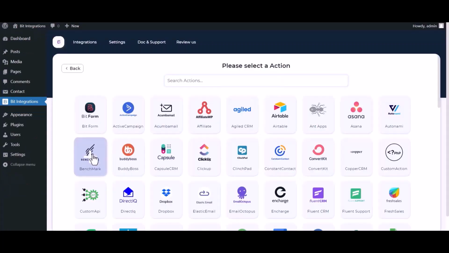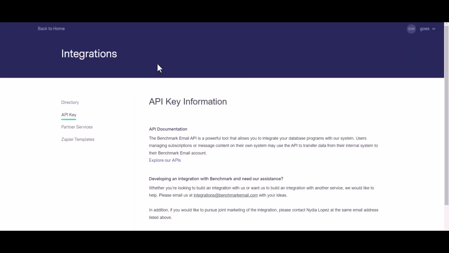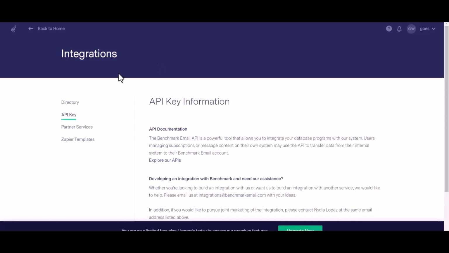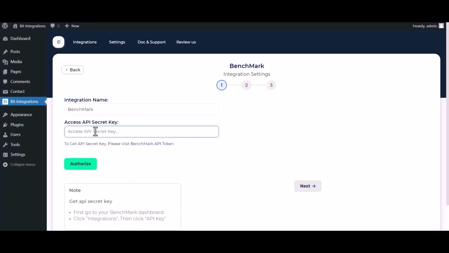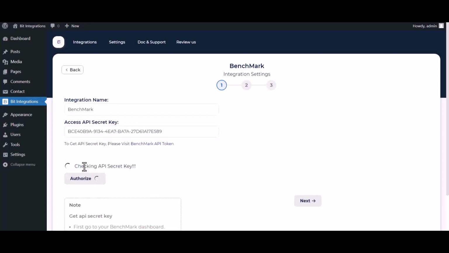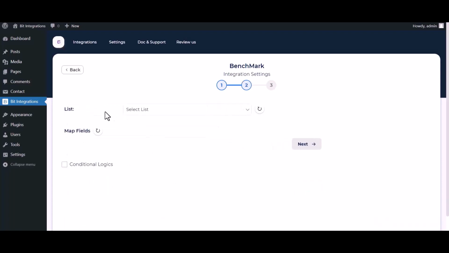Search and select Benchmark. Give here the API secret key. So please visit Benchmark API token. Copy the API key and paste it here. Authorize it. Authorization is successfully done. Now click on Next.